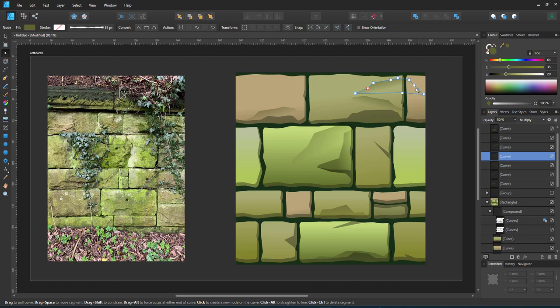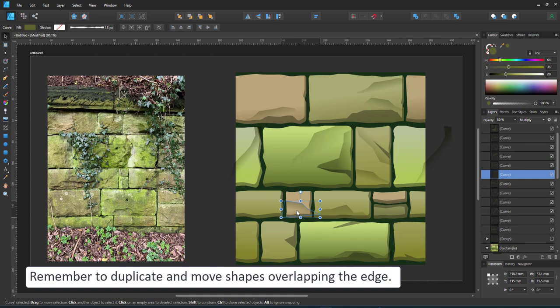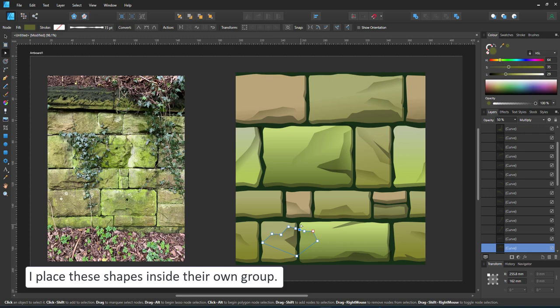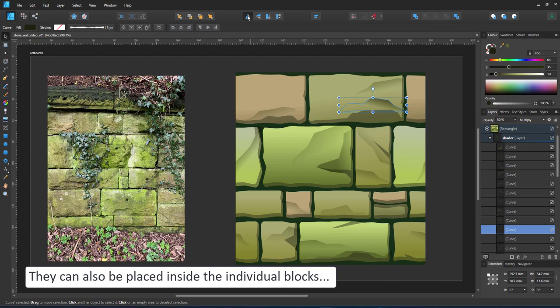When elements overlap the left side, I duplicate them and move them to the right side and vice versa. Before starting on the highlights, I move all the shadow shapes into their own group. That way I can just minimize the group, hide it if I need to, and it's a lot easier to handle. Alternatively, I could just take them and place them inside the individual blocks. I cut them, select the block, and paste inside.